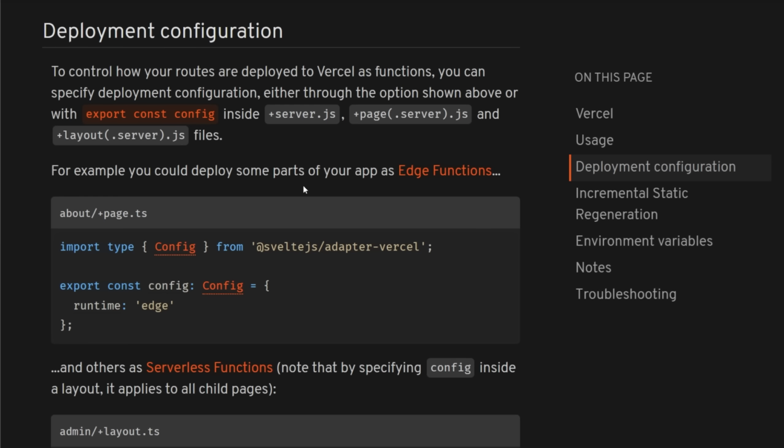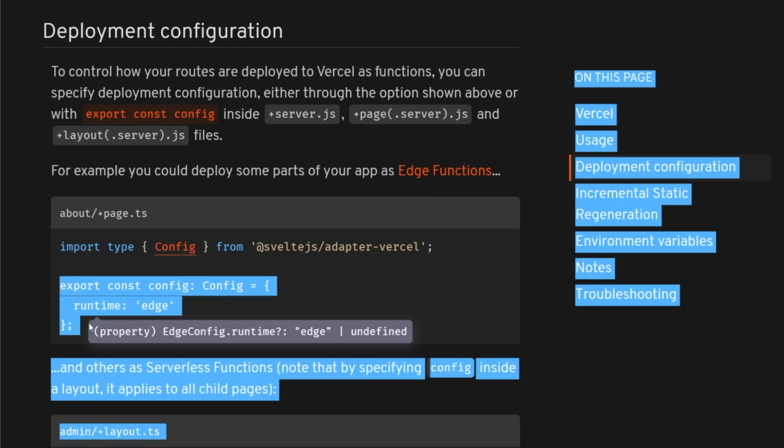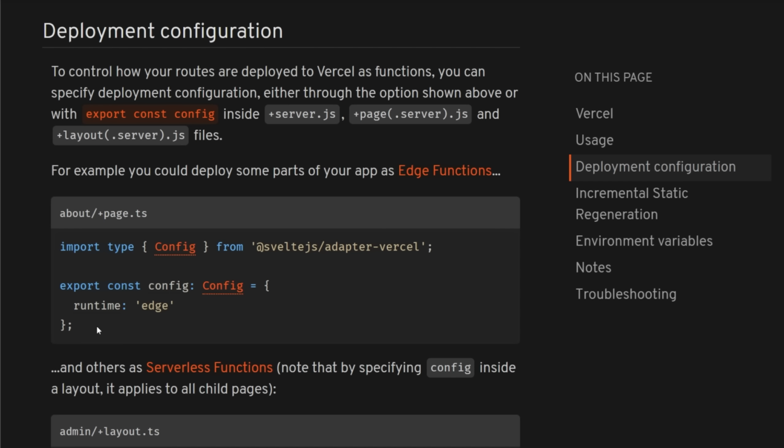So SvelteKit recently introduced something that they call per route configuration. So we're able to actually define specific runtimes for each of our different functions. So we can have all of our application except for this one function run on Node, but then have this one single function here run on the edge. And that's what we're going to do right now.